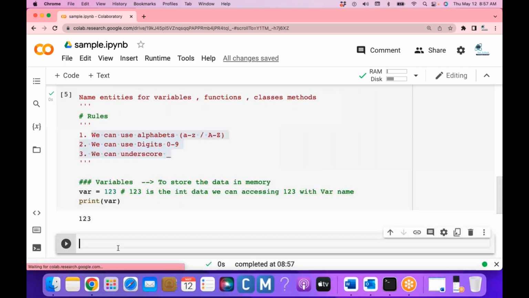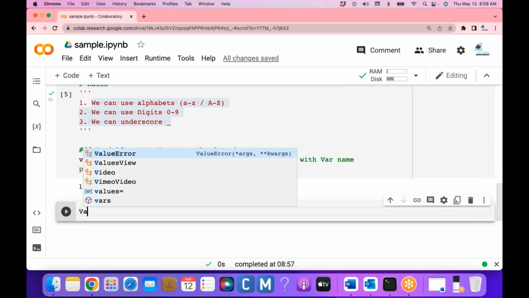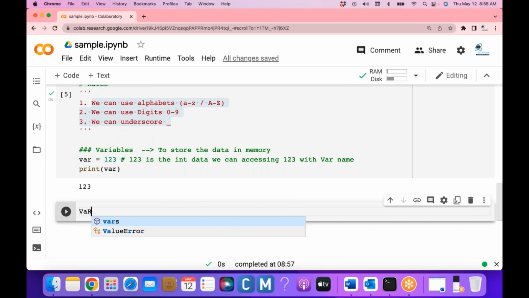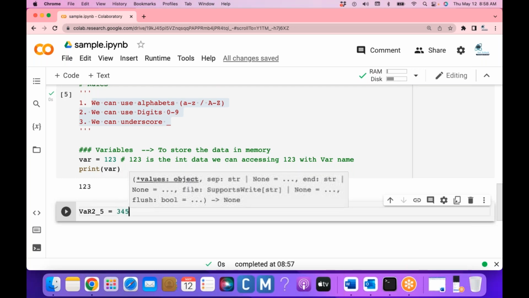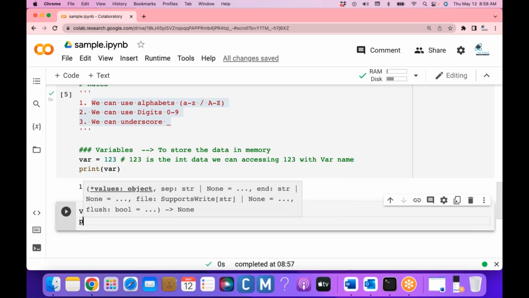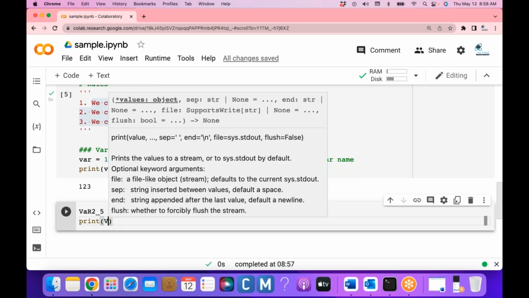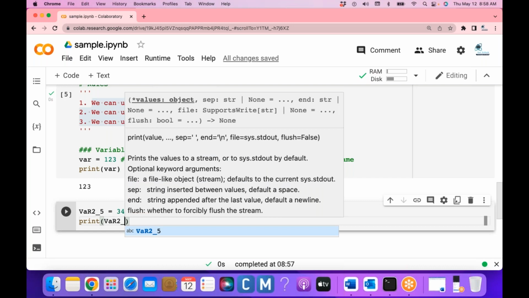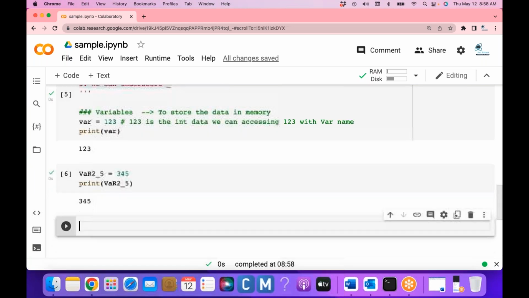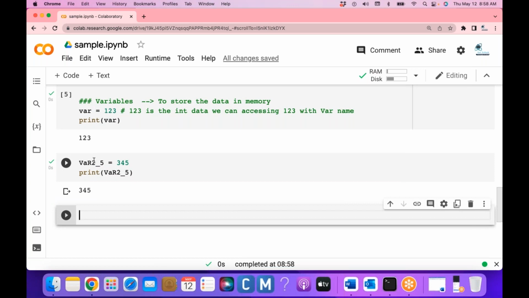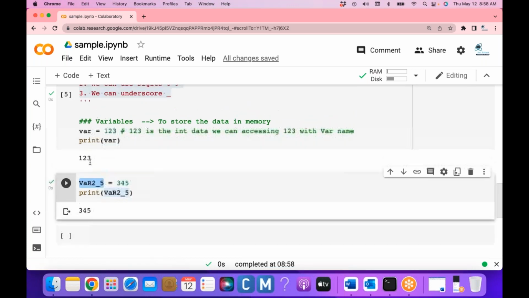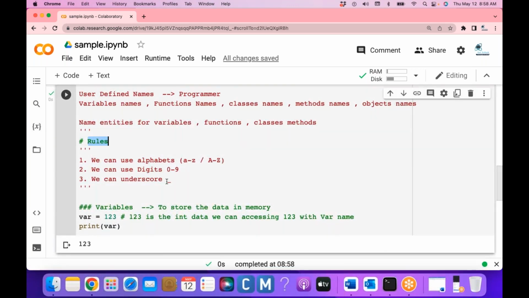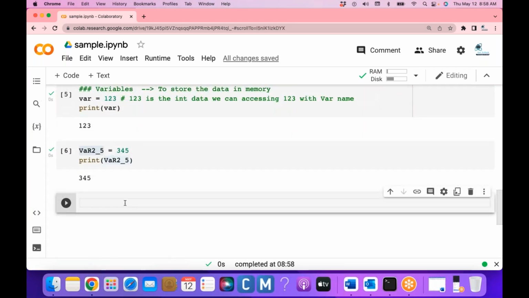Now I can try these rules. I can use uppercase letters and lowercase letters, and we can use digits, and we can use underscore also. Whatever I mention in the rules, we can use. If I print this one, we are getting 345. So why are we not getting any error? Because this name is 100% following these rules. Okay, that's fine.